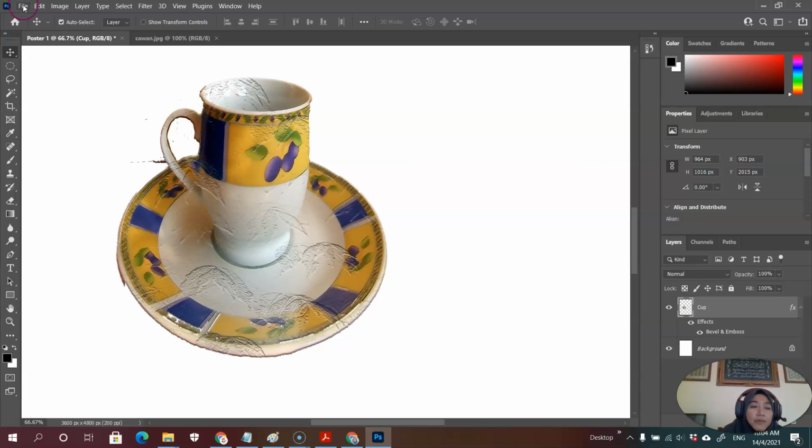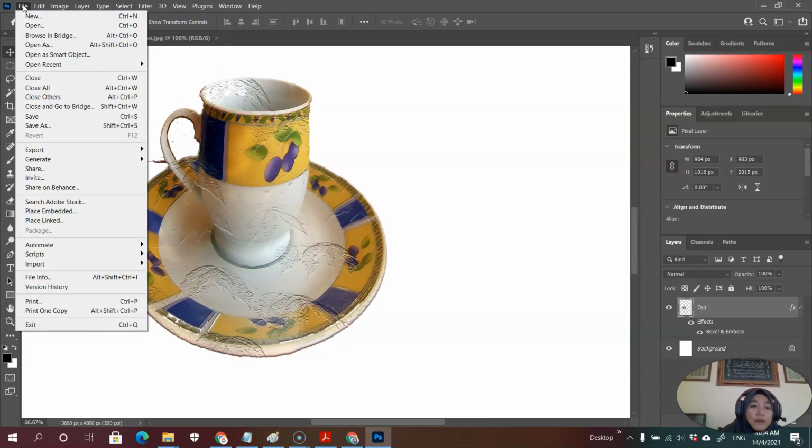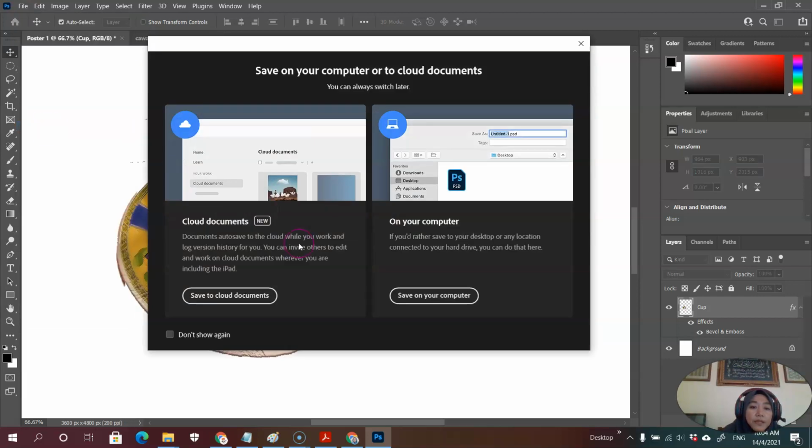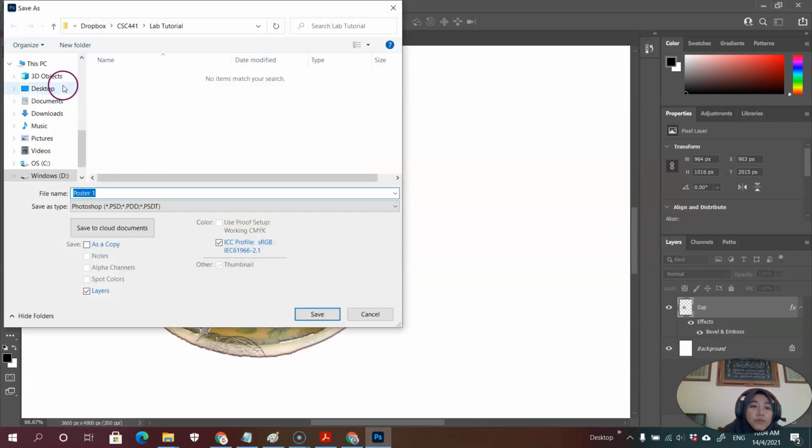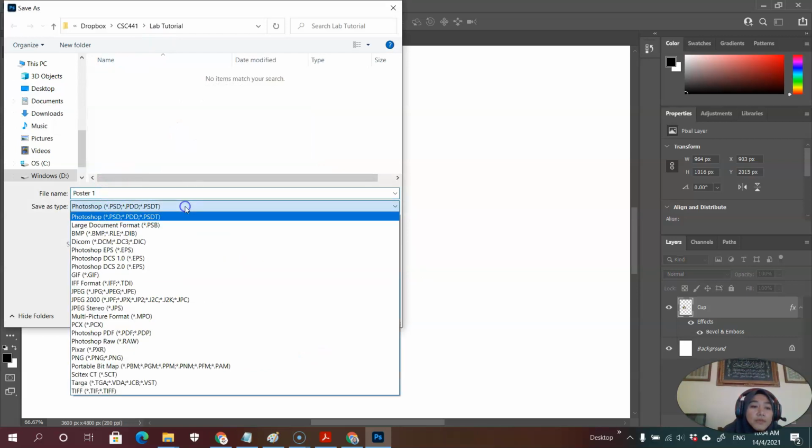Before we end our tutorial, let us save our file. Go to File and then Save As. You can save to the cloud, which is a new feature, or you can save on your computer. Choose one folder. The native file format for Photoshop is .psd, so always save as PSD because you can edit it back.